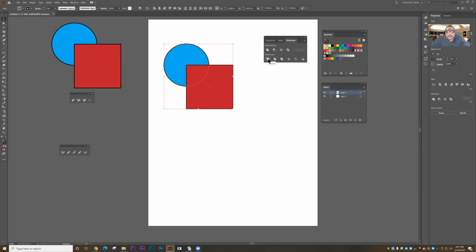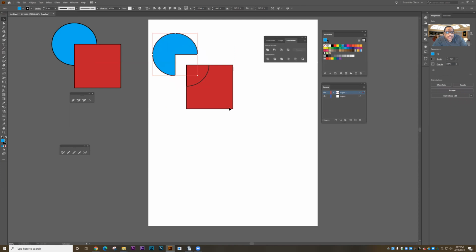Next is divide. So that's going to take the shape and it's going to divide it into a bunch of other shapes. In my opinion, this is the most useful out of the Pathfinders. Now, the thing is that the shape is still selected even though they're divided. So I'm going to click away. Then I can click and ungroup it, object, ungroup, click away. Now I can click on each piece and peel it away like so. So that one's one of my favorites. I find that to be very useful.